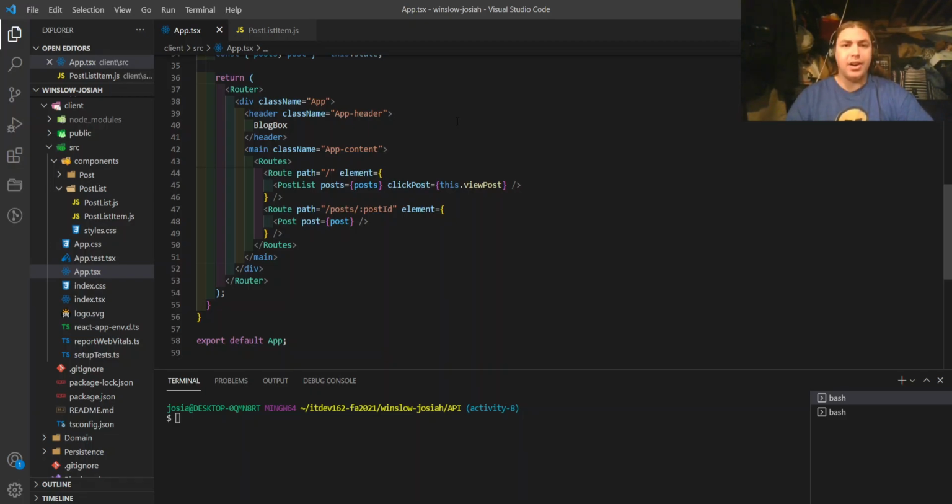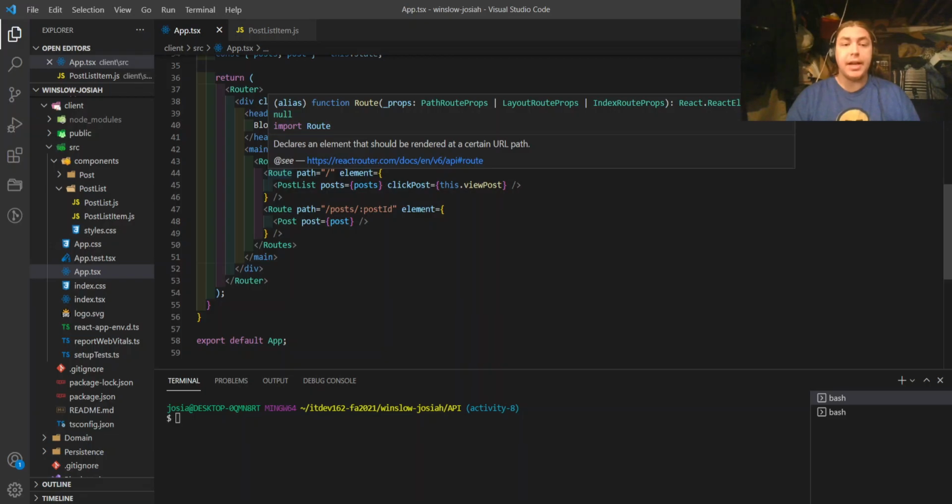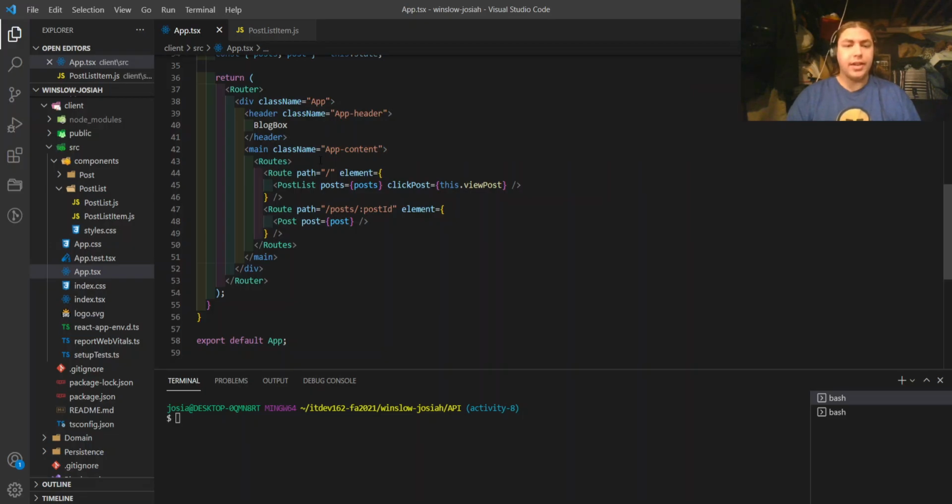And you can use wildcards to make it so they're unexact, like if you want to emulate that behavior. But for now, we don't have to worry about that either. Just get rid of the word exact. And lastly, only Route elements can be descendants of Routes elements now. So we are trying to use PostList and Post in the body of the Routes, but the problem is it won't let us without giving us a big scary error message.